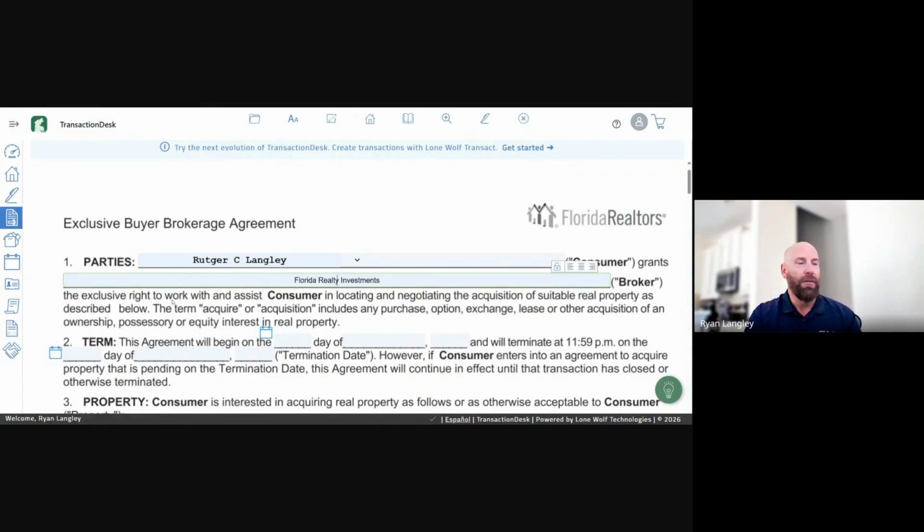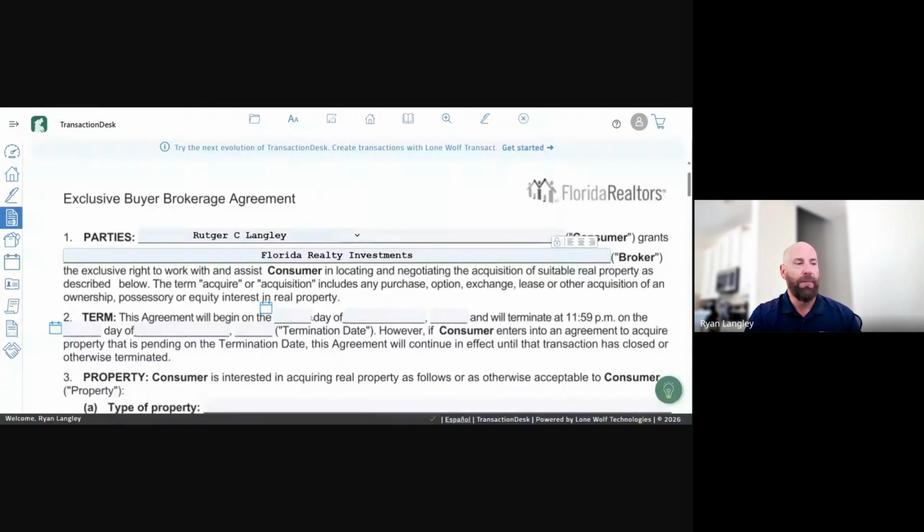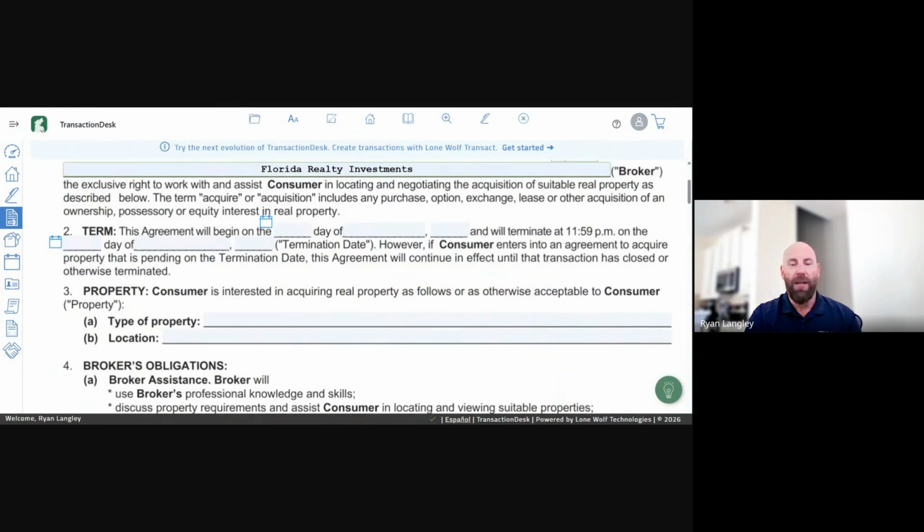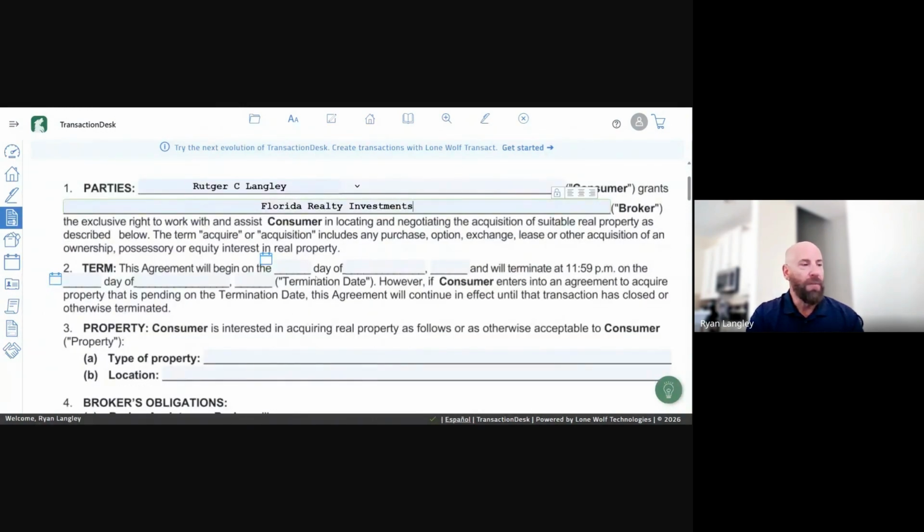And we're going to do Florida Realty Investments, all right? This is when I help my nephew buy a place. The terms of this agreement will begin on the blank day and terminate on the blank day. So it's going to start today. If you're just doing it for the weekend, that's all they'll agree to, whatever. Let's try to make it a 90 day buyer brokerage agreement. Let's do whatever we can.